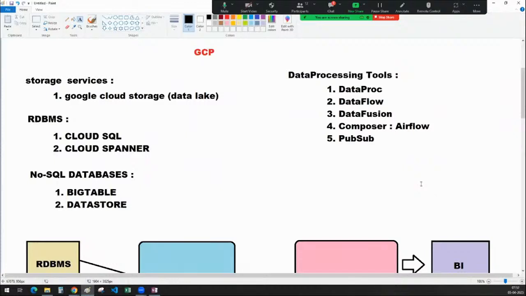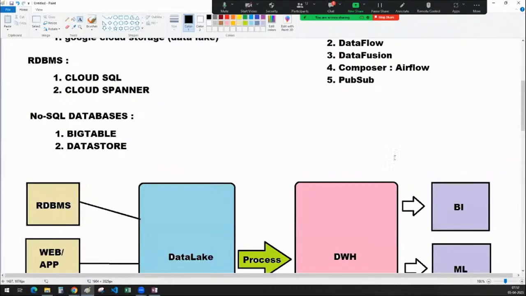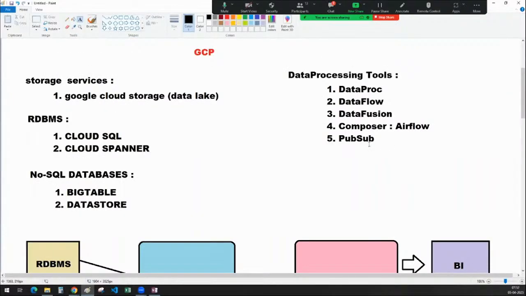You can schedule the pipelines, you can monitor the pipelines, you can create the DAGs, you can do anything in there. And one more thing is Pub/Sub, a streaming data ingestion tool where you will be able to create a topic and subscription for each and every application where you wanted to get data. So a message will be pushed to the topic and via subscription data will reach the final application. So these are the data processing tools, guys.